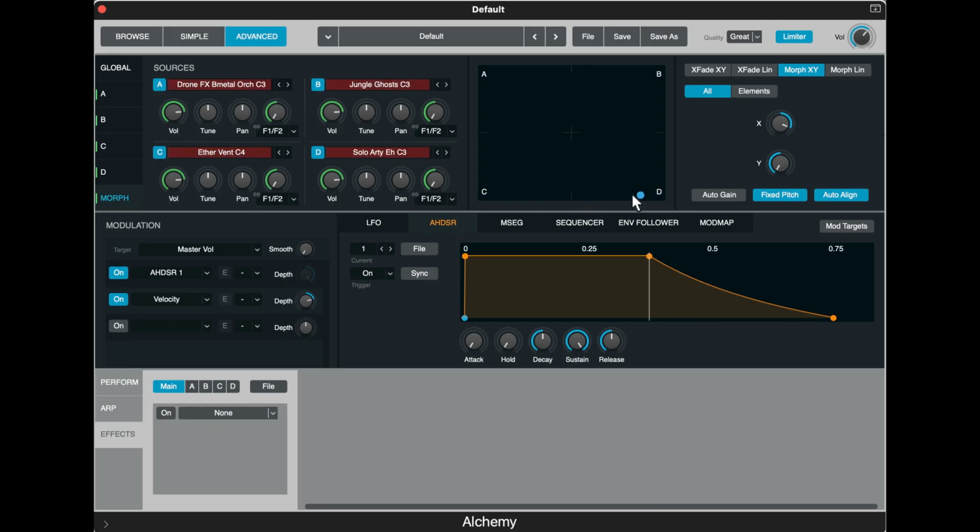Hearing more of the voice here. We can try turning off fixed pitch. Apparently when you turn off fixed pitch, you get a better morph. But you can clearly hear the pitch is going all over the place. I'm not going to turn off auto align because that's the whole stretching of the sample to align things up. So I like having that on.